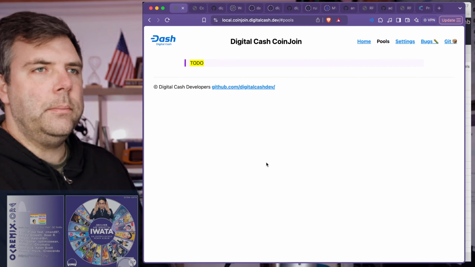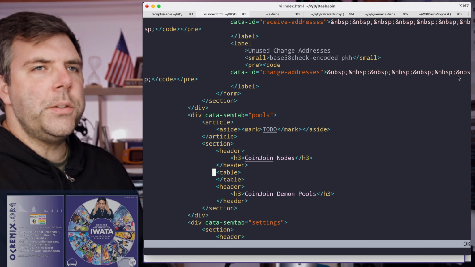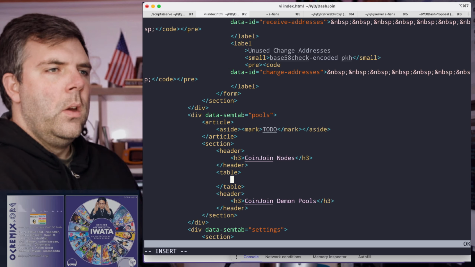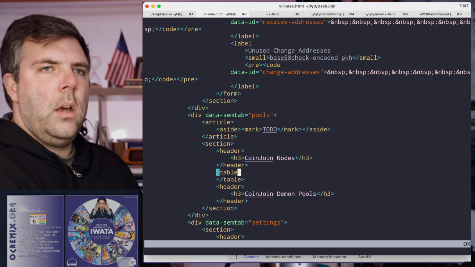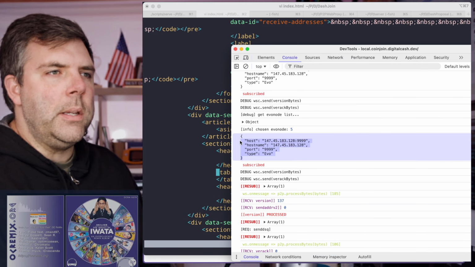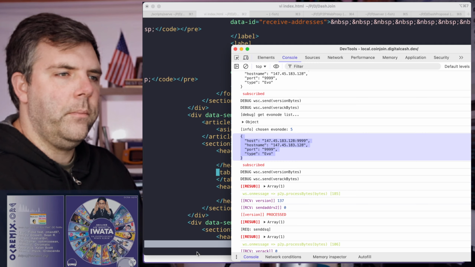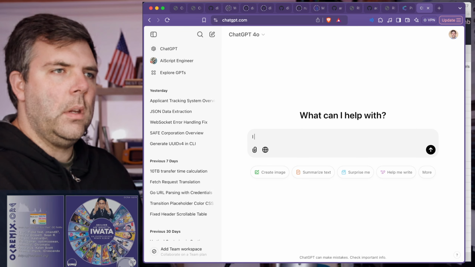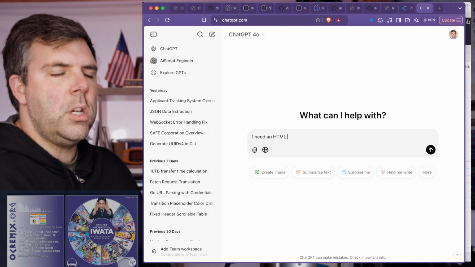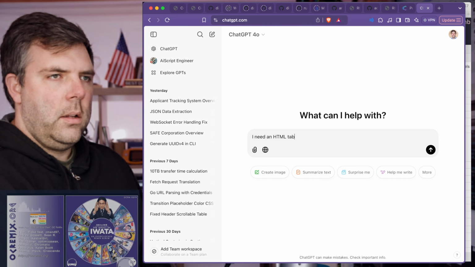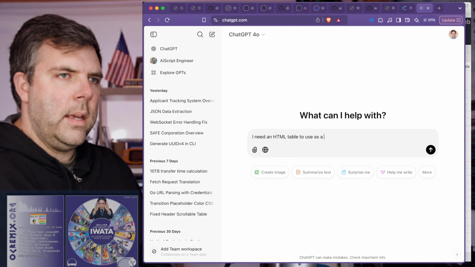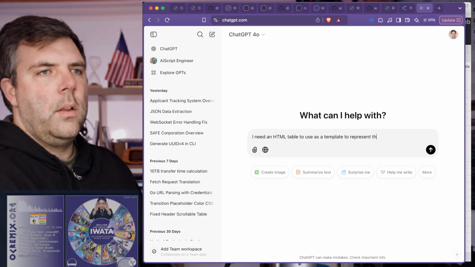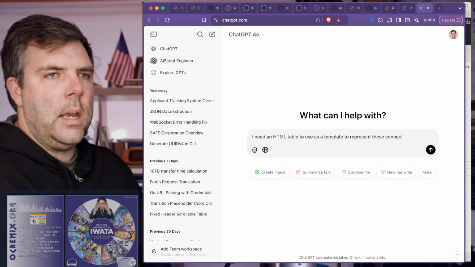Host port type. And we also need to declare, so it's going to be a few more things. I'm just going to get GPT to scaffold this out for me. I need an HTML table to use as a template to represent these connections.